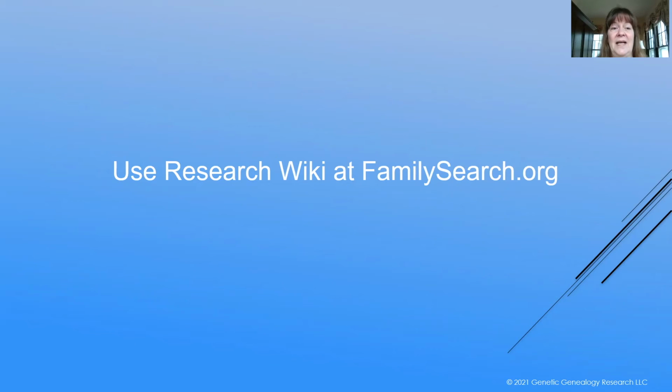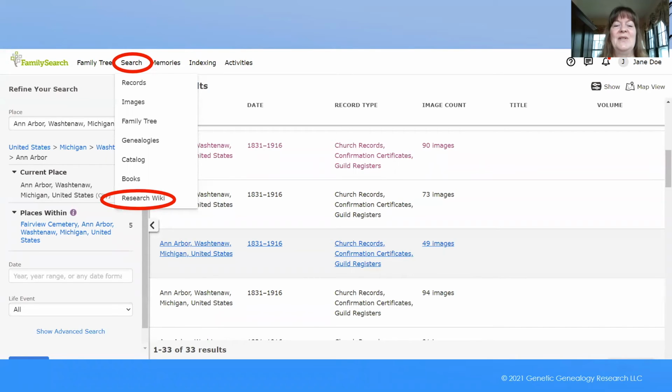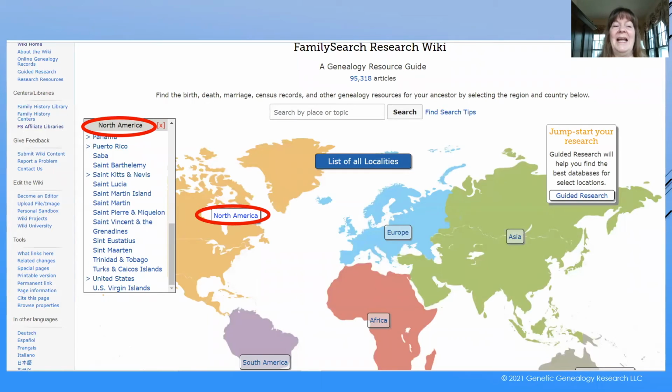Another really fantastic resource at FamilySearch is called Research Wiki. Research Wiki is really great for searching genealogy resources for a particular location. So we're going to go again to search, and at the bottom we're going to click on Research Wiki. And here we get a world map, and then we can click, for example, if we're doing research in the United States, we would click on North America.